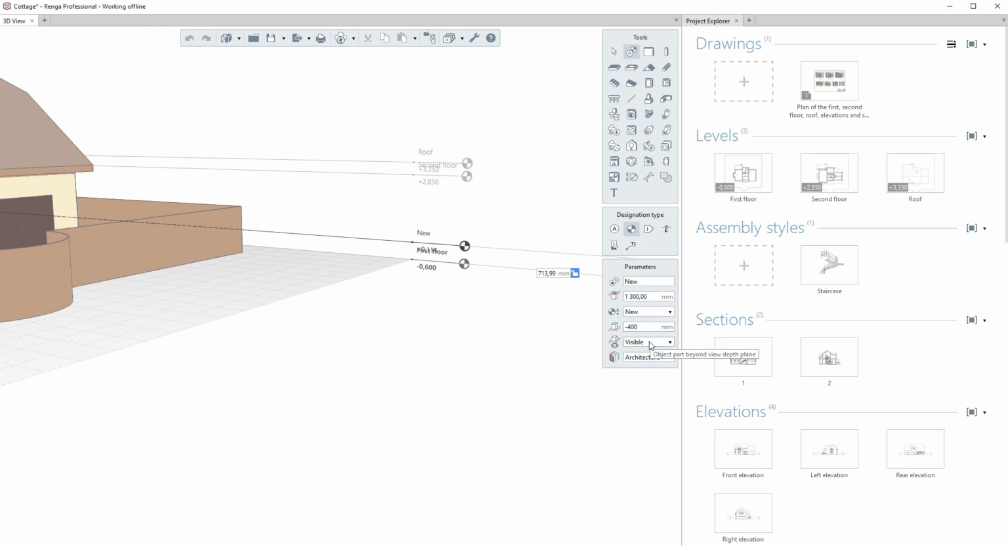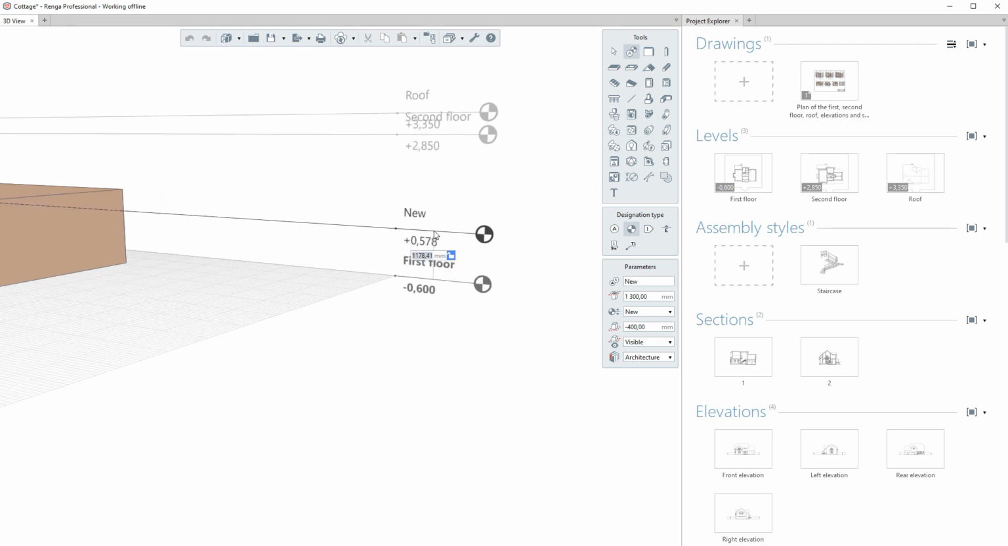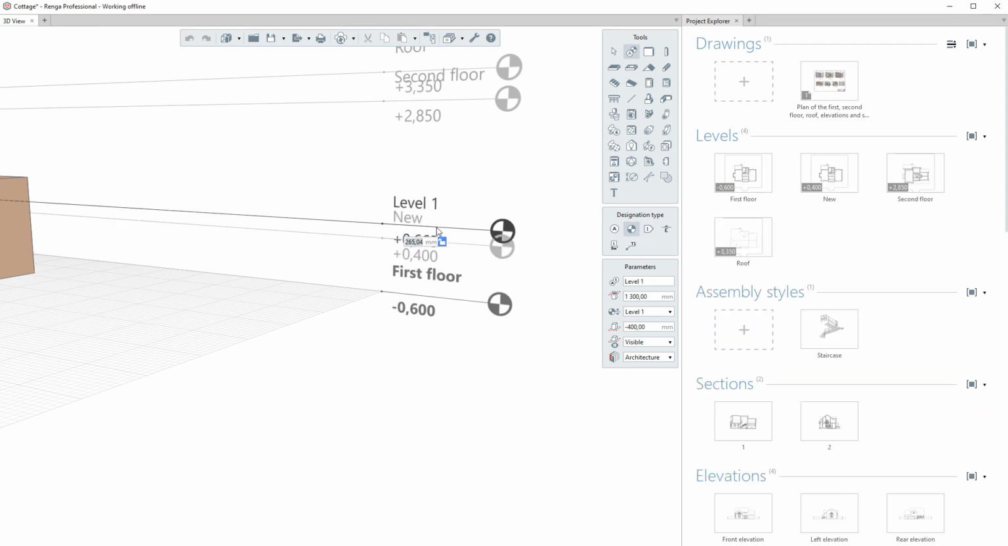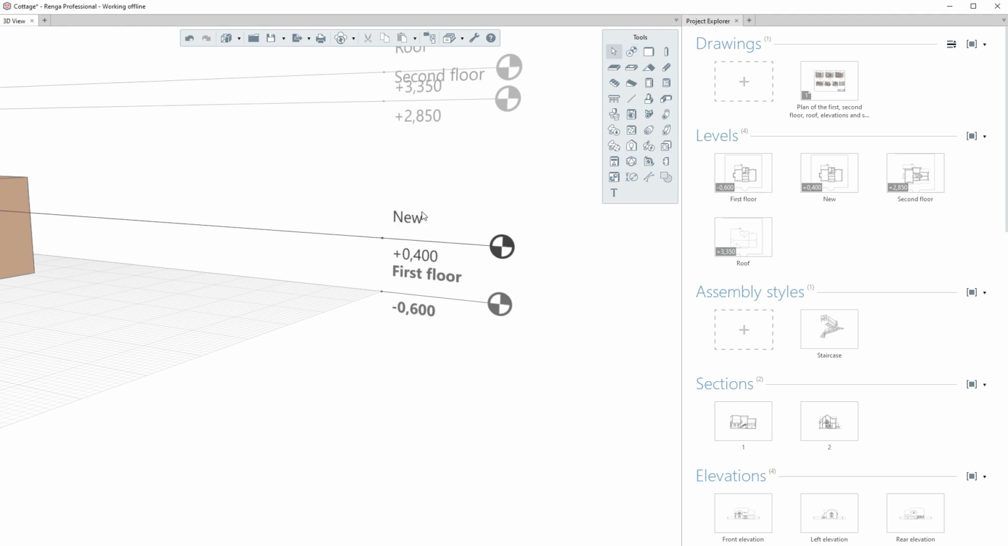Object part beyond view depth plane. It determines whether to show or hide parts of objects that are partially outside the view depth plane. Topic. The topic can be used when preparing and filling title blocks and for grouping components in the Project Explorer. Then move the pointer to the necessary distance from the previous level or type the value in the dynamic input field. Left-click to fix the level position. Finally, press Escape to finish level building.